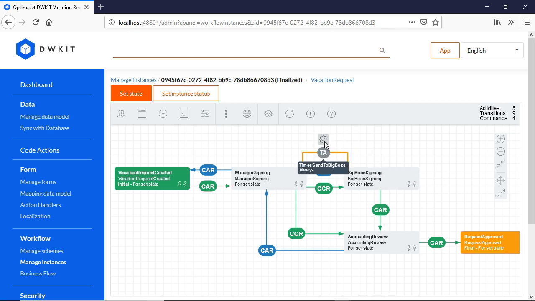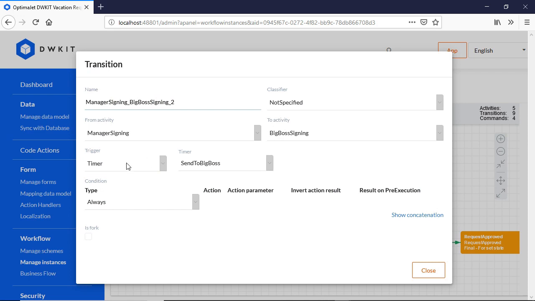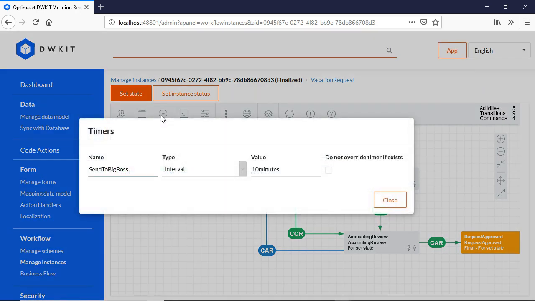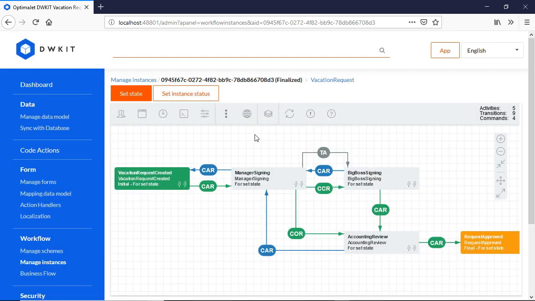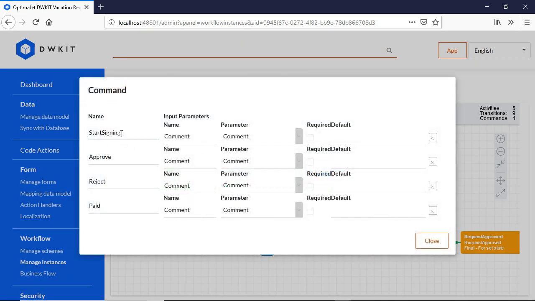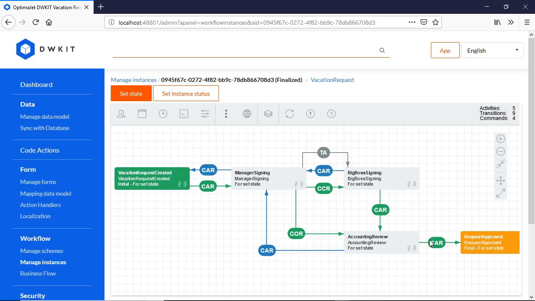I can click through here and take a look and see that there's a timer trigger here that'll send it on to the big boss. And I can see all the triggers that are available to me here, including those timers right here. That send to big boss timer is only 10 minutes long. I can also see the other commands that are available here, like start signing, approve, reject, and paid. All right. That's pretty cool.